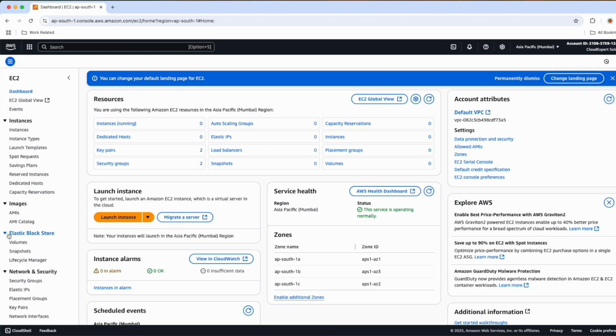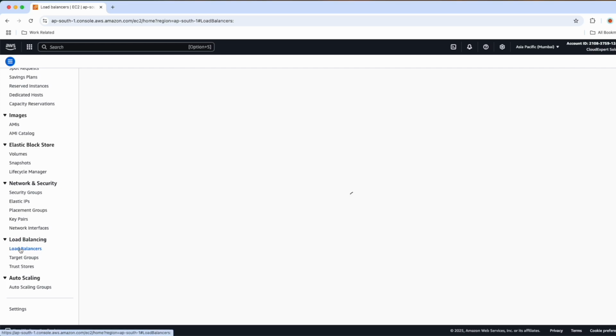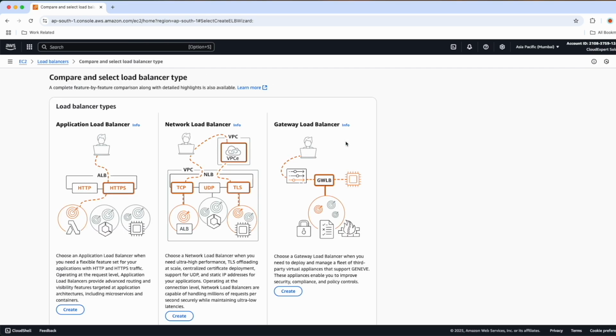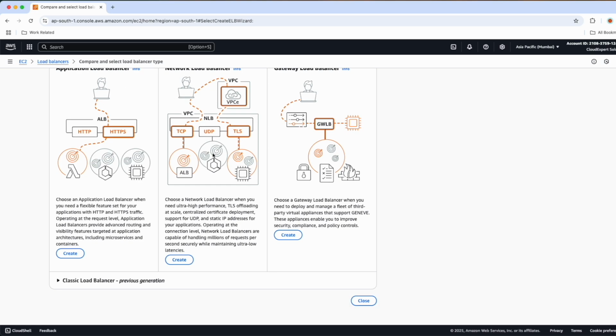Back to my AWS management console, and I am at the EC2 dashboard. Now under load balancing, I'll go to load balancers. I'll create a load balancer. We already reviewed this screen. We have different options. Let's start with Network Load Balancer. Although we are not going to create that, we are just going to review these options.